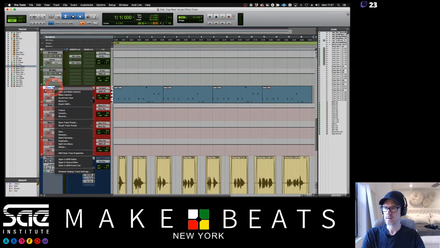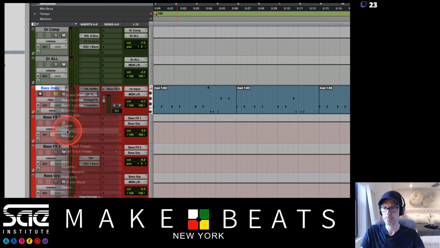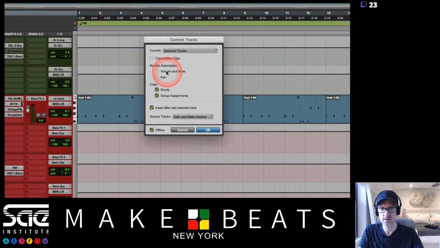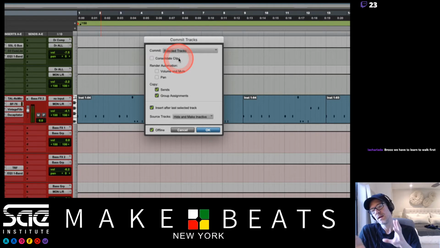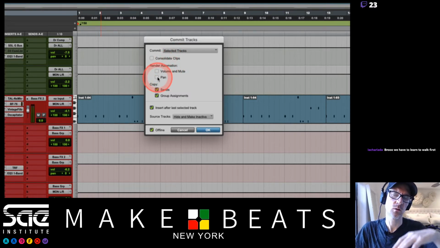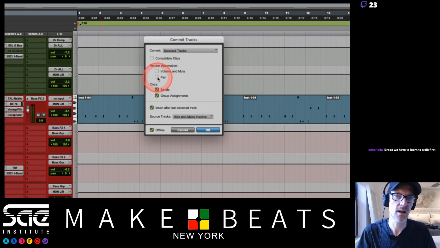The other option, if I right-click, is commit. Now commit, I like commit a lot, because what it does is it changes it into audio. So I'm going to click on commit, and it says, what do you want to commit? I want to commit my selected tracks. Do you want to consolidate the clips? No, because right now you can see they're individual clips, and I want to keep them as individual clips. Then render automation, volume and pan, mute, stuff like that. If I had panning or volume automation in there, and I want to render that into the audio itself, then I would click these buttons. But trust me, you probably don't want to do that unless you're exporting it for something.